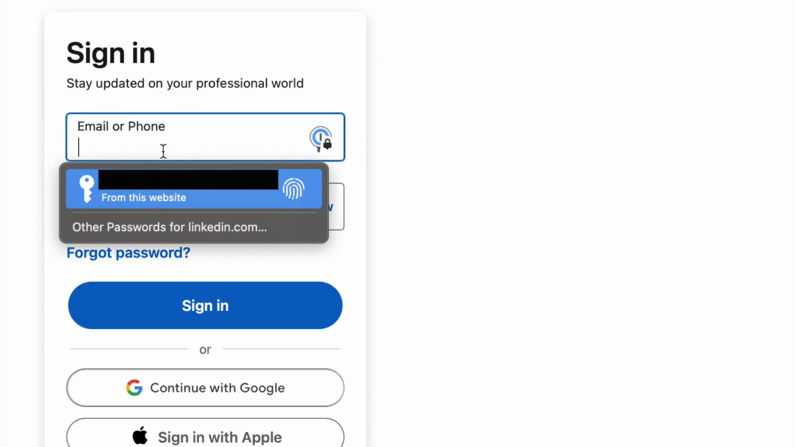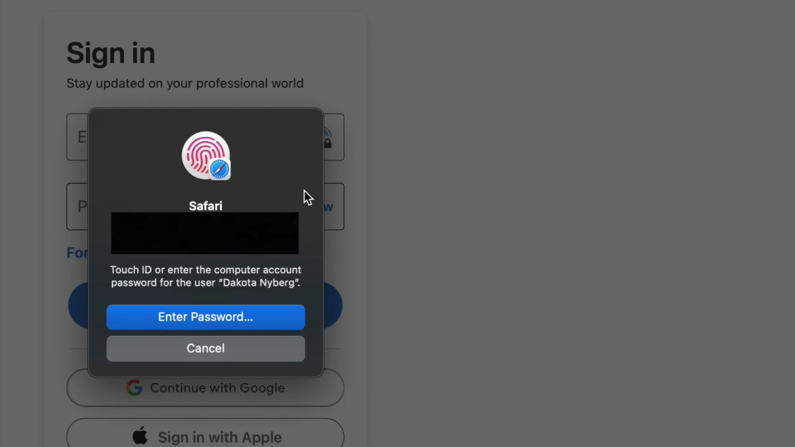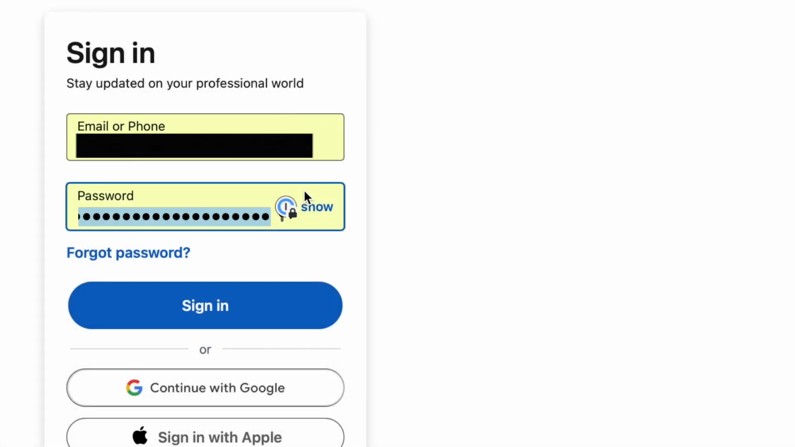And now, when you have those passwords in Safari in the password manager, every time you go to your favorite websites and type in your login, it'll pop right up and ask you for your Touch ID, and it will sign you right in.